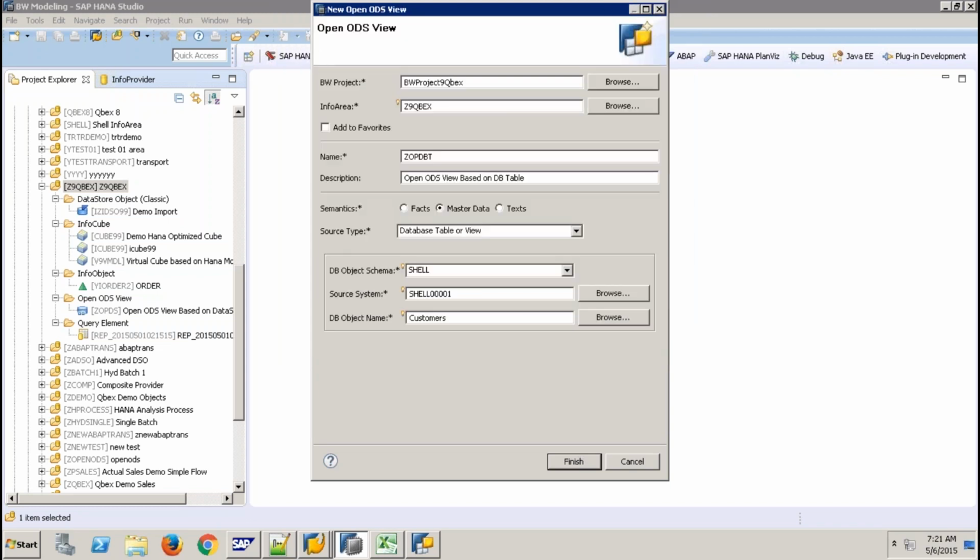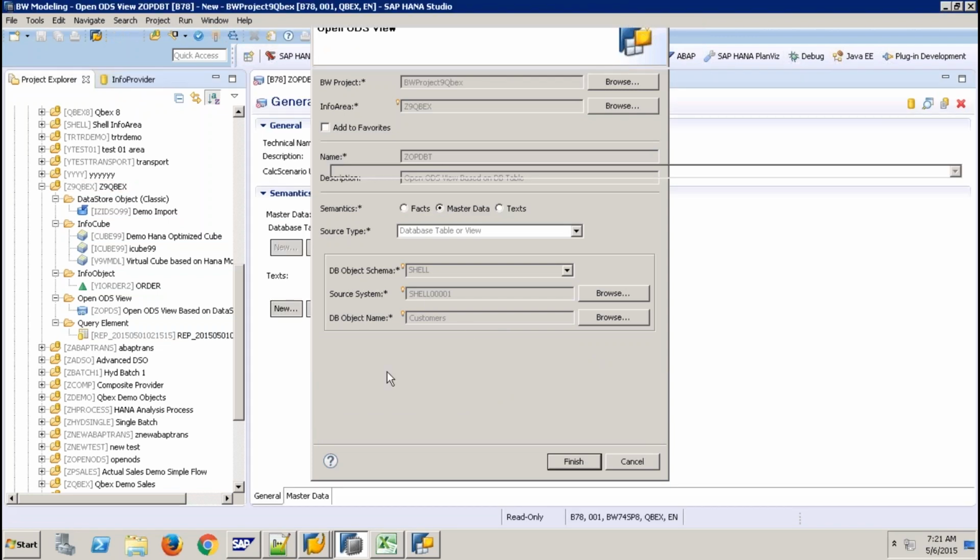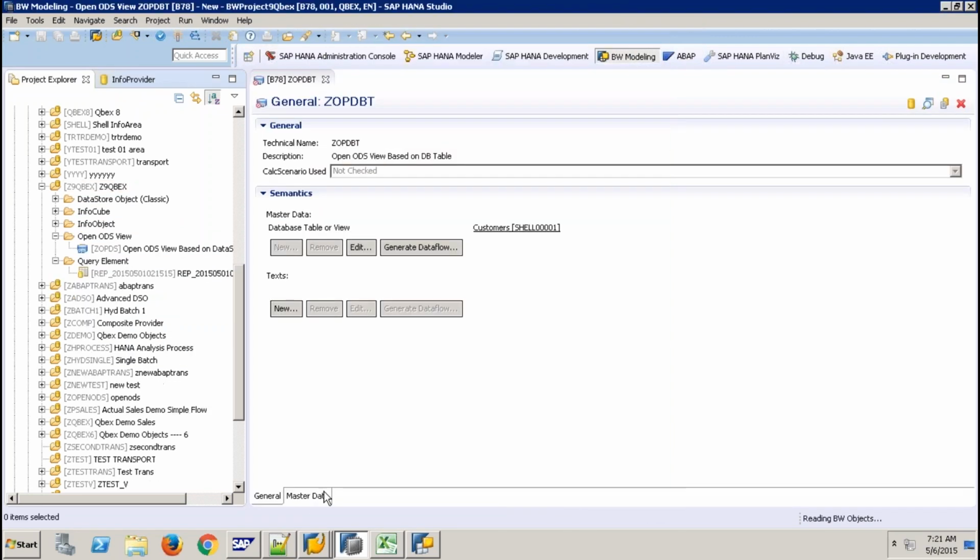This is my table. Remember this connection name 00001, right? I'll show. And it proposes all the fields of the table, and you just have to create the metadata of it.